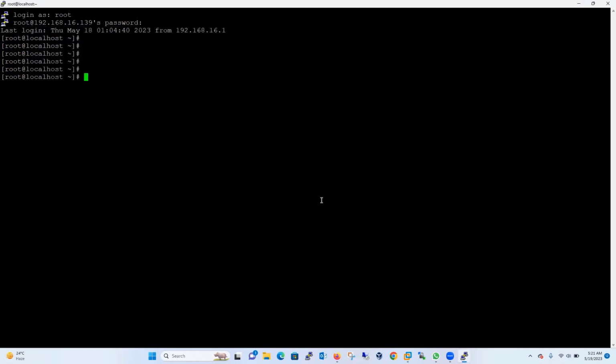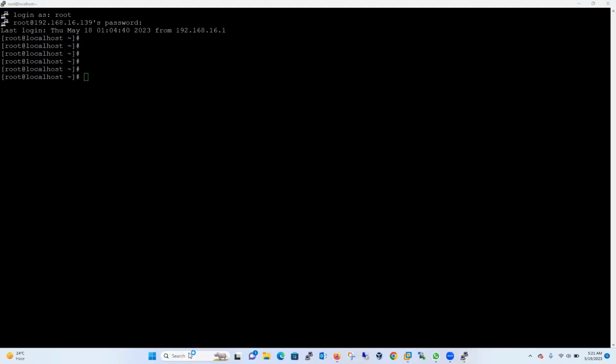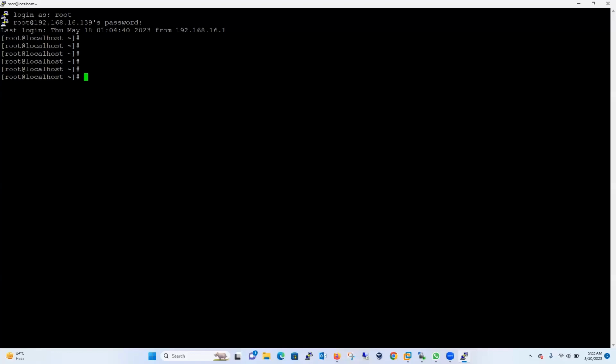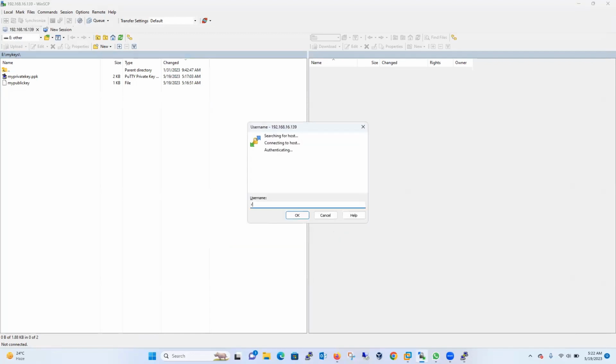Because I have generated my key pair, but I have not uploaded it to the server. So I have one more tool, WinSCP. You can go to Google and download this tool, WinSCP, right now. My IP address is 192.168.16.139. I can log into my machine. The username is root, and the password is root123.